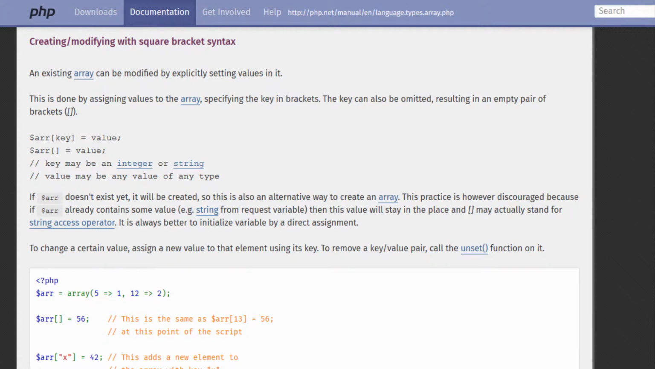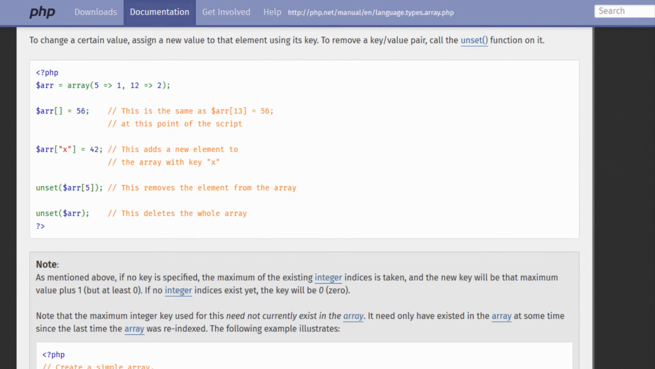If a variable doesn't exist yet, it will be created, so this is also an alternative way to create an array. This practice is however discouraged because if our variable already contains some value, for example string from request variable, then this value will stay in the place and an empty pair of brackets may actually stand for string access operator. It is always better to initialize variable by a direct assignment. To change a certain value, assign a new value to that element using its key. To remove a key value pair, call the unset function on it.